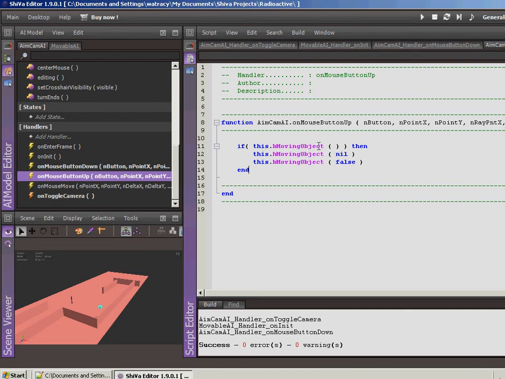So if we are currently moving an object when the mouse button goes up, then we're going to set the moving object to nil and then set the Boolean to false so that now we know that we are no longer moving an object and we don't have a reference to it.